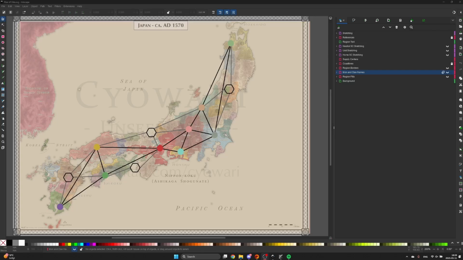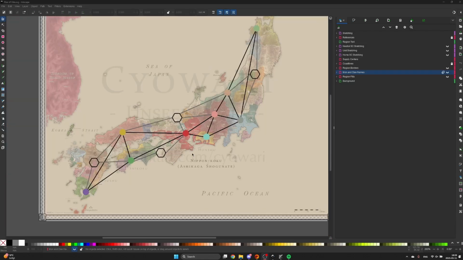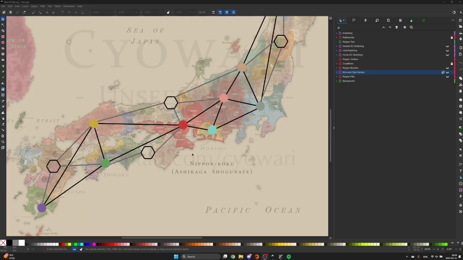So, as I said, this is where we left off. We had placed down the powers we want on the map, and we have begun to think about what kind of triangle dynamics we can have between them. We have considered where we want to put our neutral clusters.